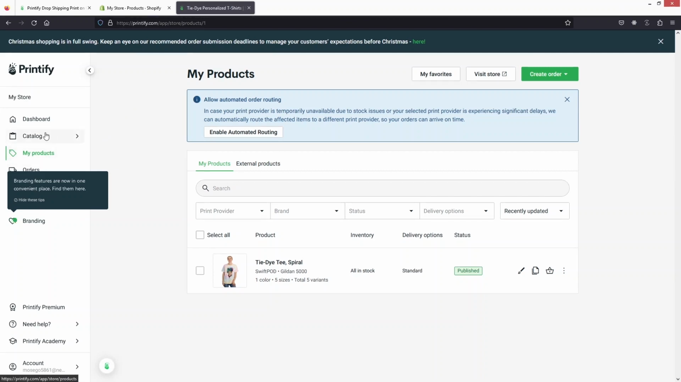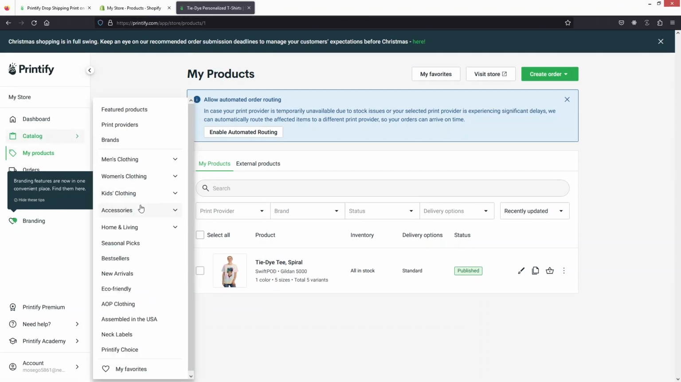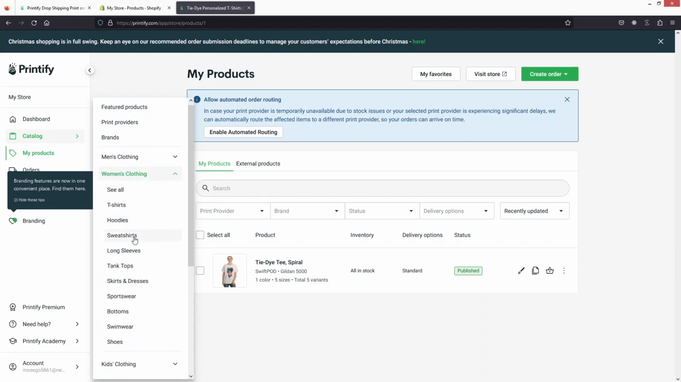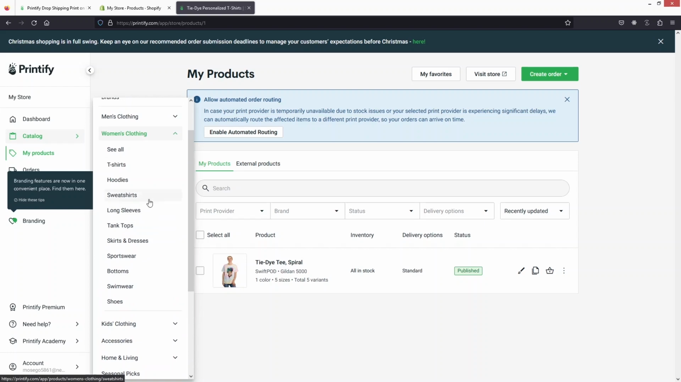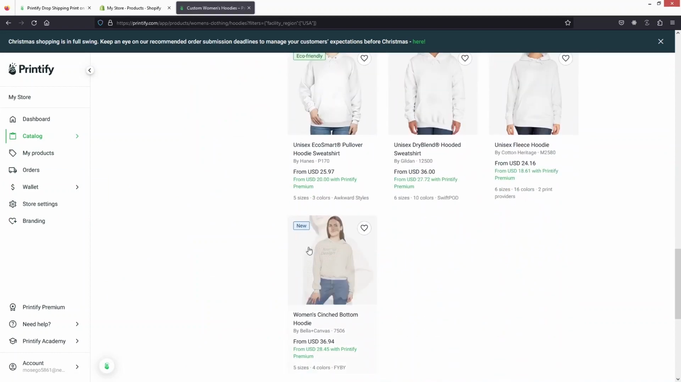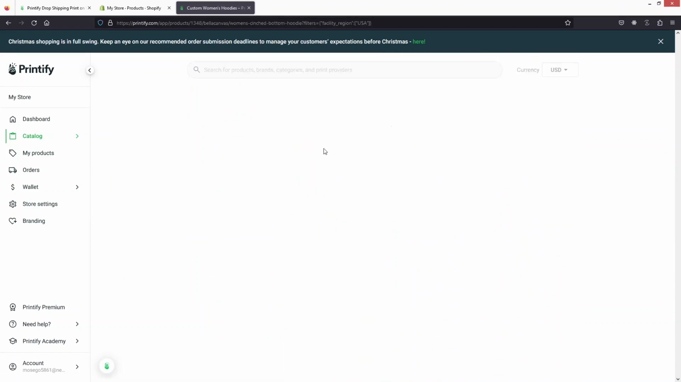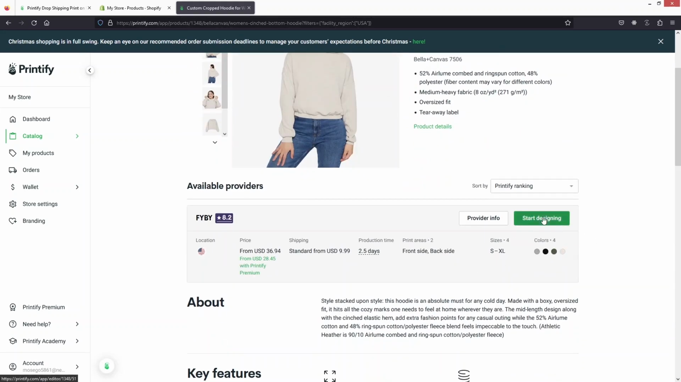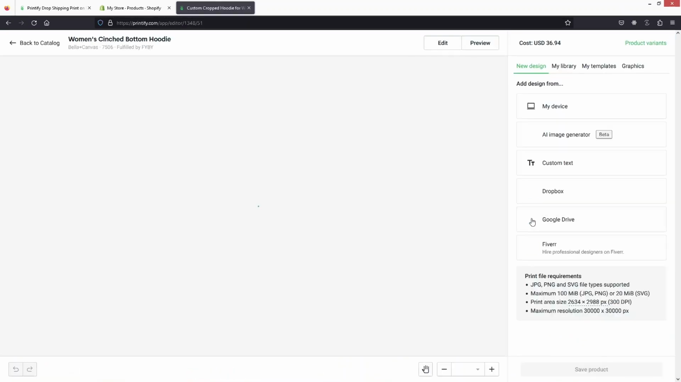So let's just go inside the catalog here, and now I would look for something else. So this would be women's clothing, and I will look for hoodies now. All right, so I would actually like to go here with this one. Okay, so this is looking really fine. Now let's click on start designing.